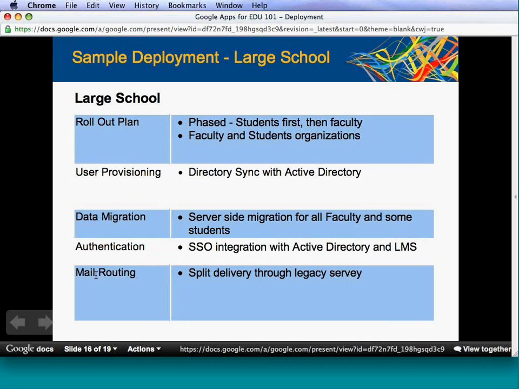In terms of user provisioning, we'll be using the directory sync with Active Directory. Active Directory is an example of a directory that stores passwords in a format that's not SHA-1, MD5, or plain text. So there is an additional step that you would have to take: either change your passwords, capture passwords in a SHA-1 format and store them in a different attribute, or have users select new passwords that are going to be used within Google Apps.